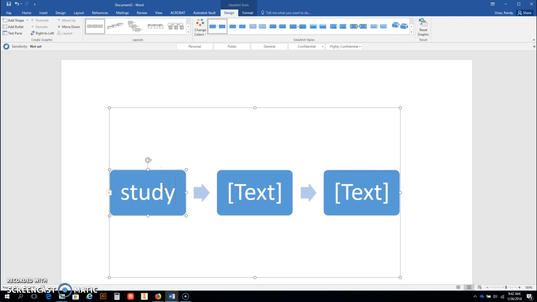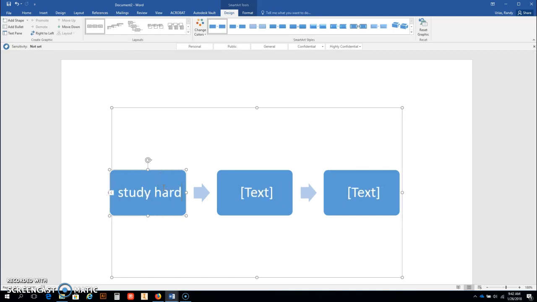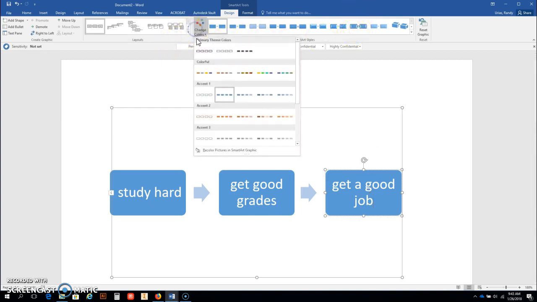And that process could be, you know, study hard, get good grades, and hopefully, eventually, get a good job. All right, that could be a simple process. You could do a process on putting on your shoes and tying them. I don't care. Okay, but then I would like you to go through here and change some attributes to it.